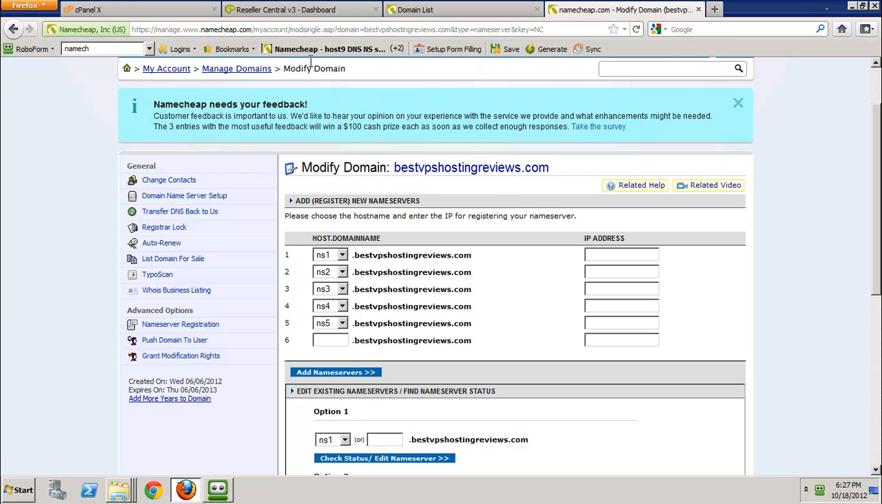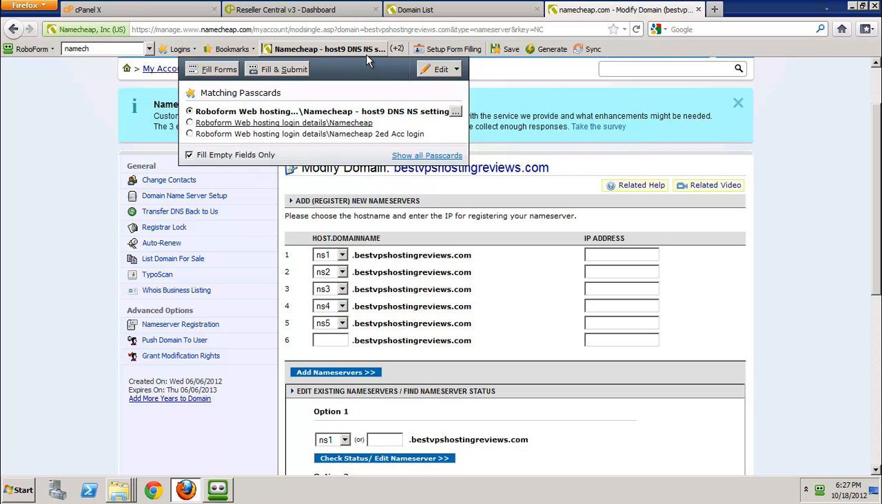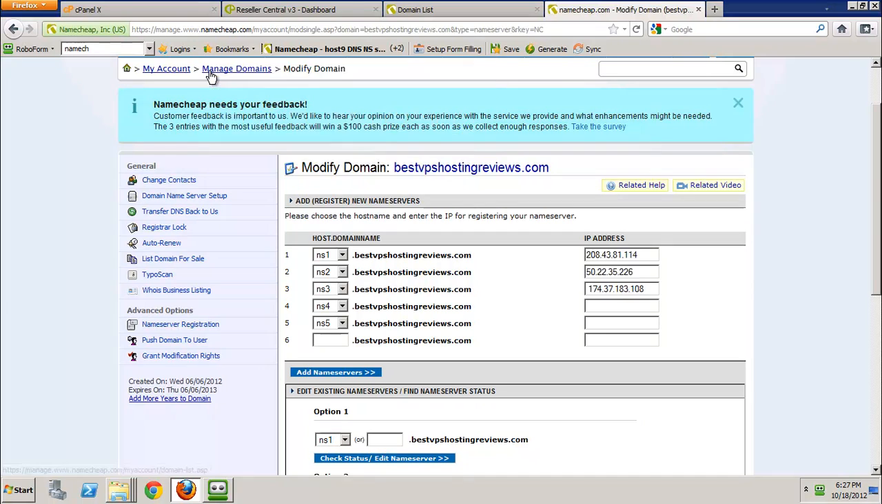As you can see, it's a Namecheap Hostnin DNS NS. So just click on that, it should autofill. Don't click on Fill and Submit. Just click on only Fill, so that you can check that everything is okay. NS1 is there, NS2 and NS3.